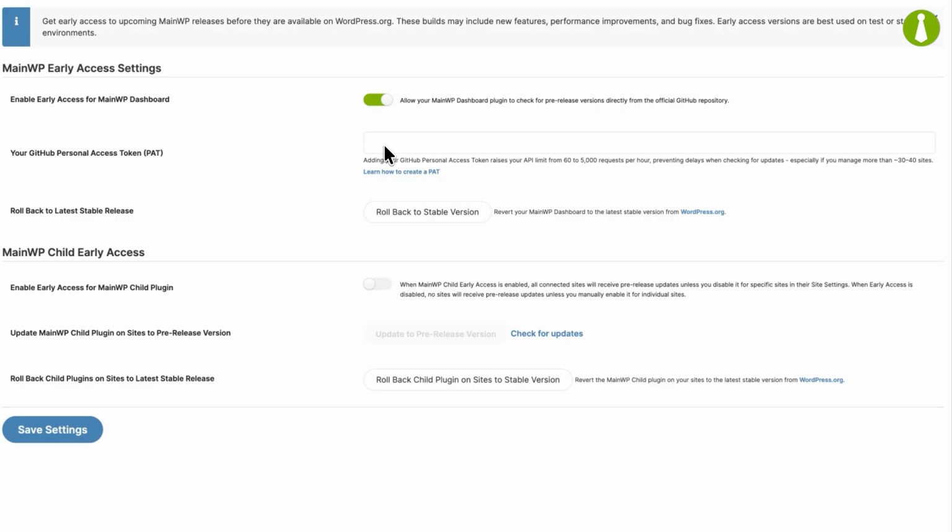Below that, you'll see the option to roll back to the latest stable release. This reinstalls the official version of the dashboard plugin from WordPress.org. This is handy if you've tested a pre-release and decide you don't want to stay on it, or if something in that build causes issues.